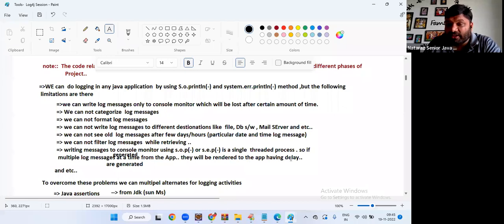Suppose mine is a big web application. In a given second, at a time, 50,000 requests are coming. 50,000 different lines of code are executed in my web application in that given second. So 50,000 log messages are generated. But writing SOP messages to the console monitor is a single-threaded process or multi-threaded process? Single-threaded process. Though 50,000 log messages are generated at a time, since SOP can write only one log message at a time to the console, tell me, though the messages are generated in the given second, will 50,000 log messages be printed on the console having a lot of time delay or not?